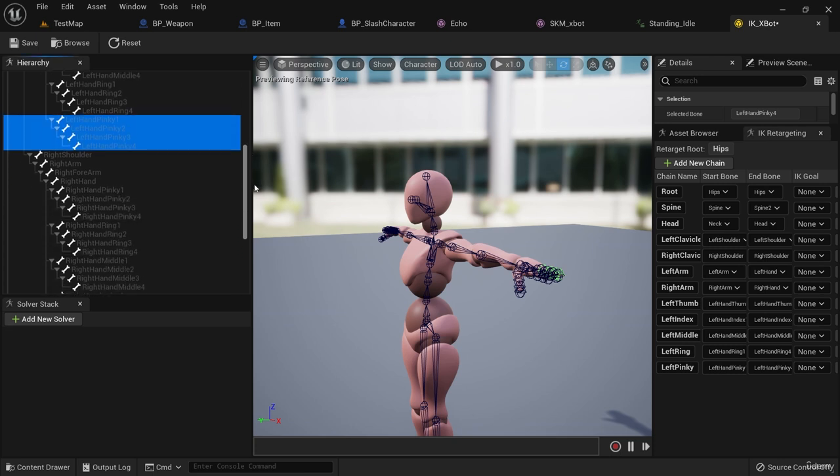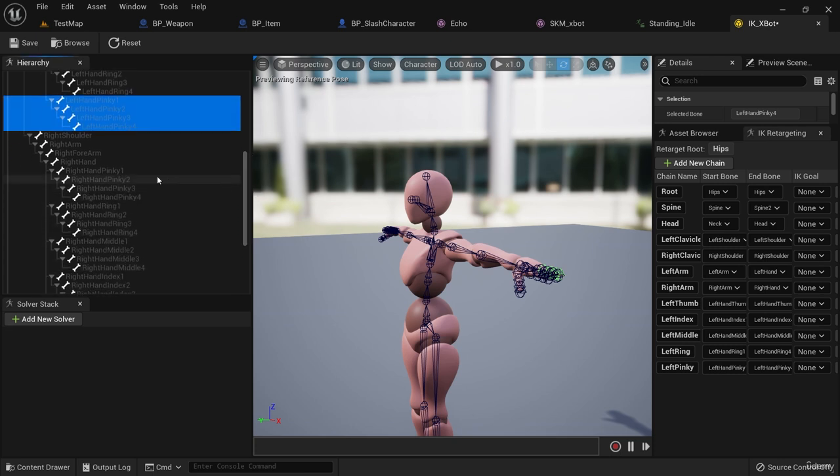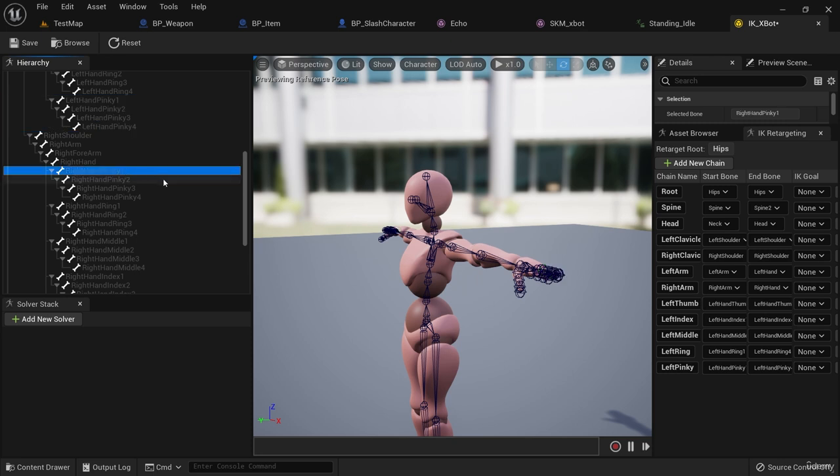We need to repeat the process for the right hand. Be careful because they're not in the same order. It starts with the pinky, but we're going to use the same naming conventions. For the pinky, we'll call this right pinky. For the ring finger, we'll call this right ring, and so on. So I'm going to time-lapse the rest of these fingers, and you can follow along.